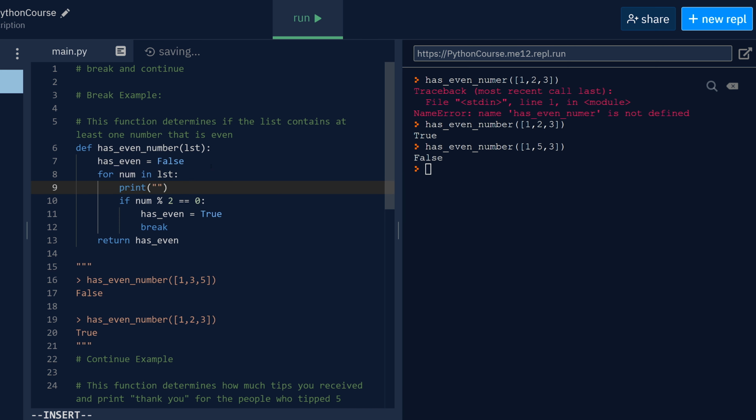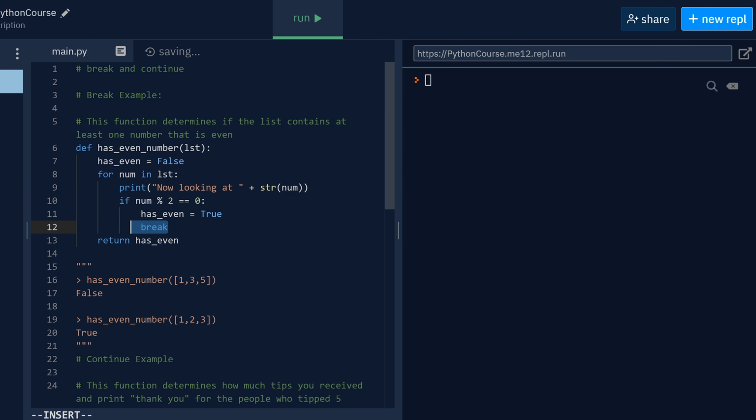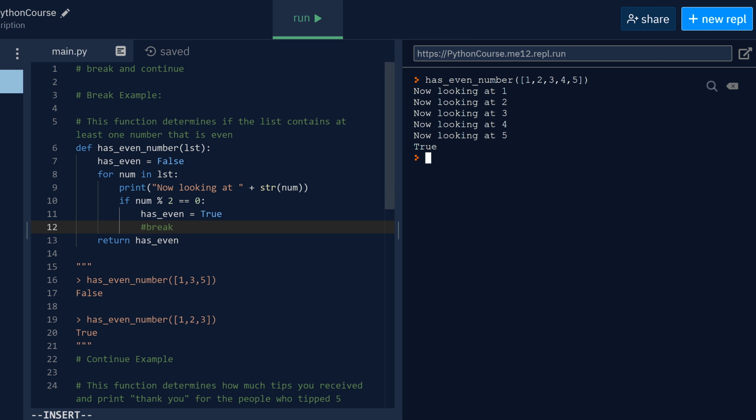I can say now, looking at plus string num. So I added a print statement so that you can actually follow through what the function is actually doing. And let's remove the break for now. Oh, let's comment it out. Has even number list 1, 2, 3, 4, 5. Okay. So as you can see, the loop is looking at the first number, which is 1, then 2, then 3, then 4, then 5, and then it outputs true.